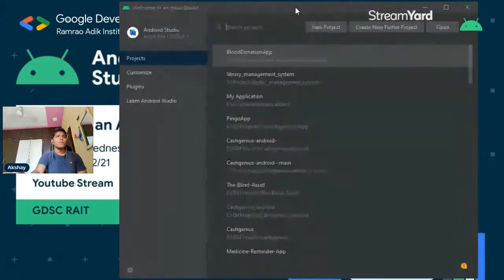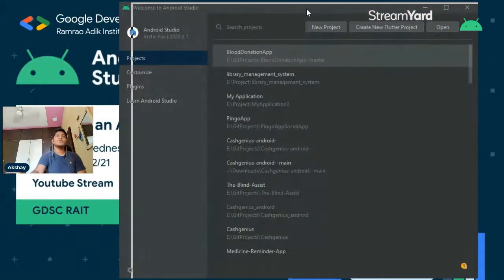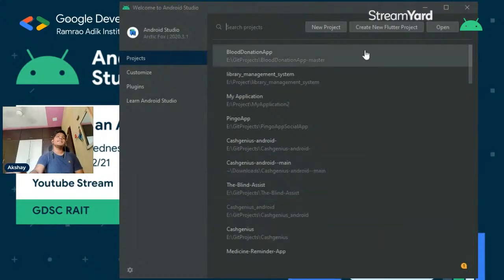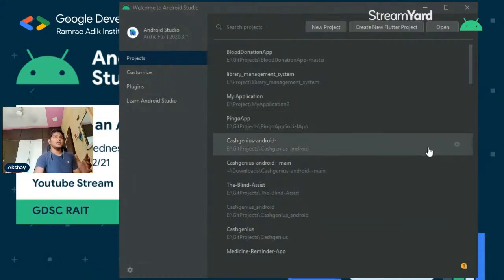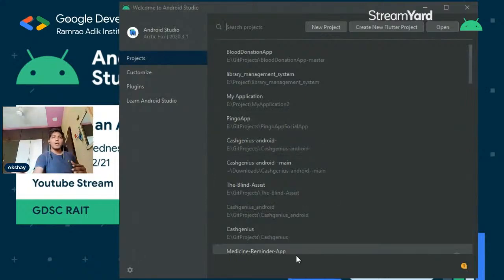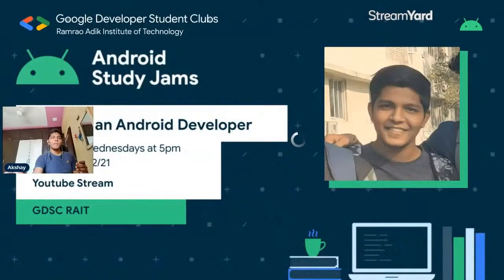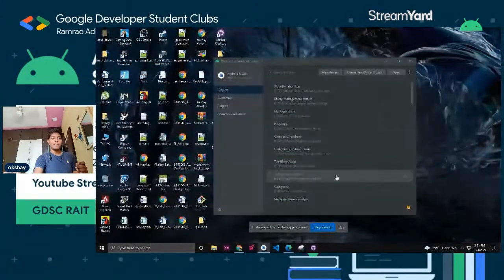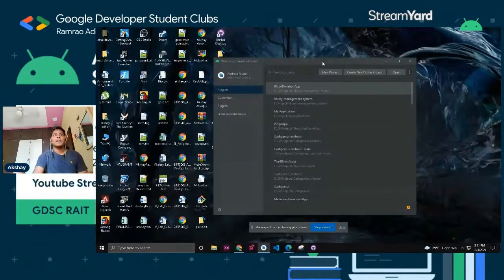Where is the option? Okay. Cool. I hope my screen is visible. So this is the Android Studio software. Let me just share my full screen instead. Entire screen. Okay. Much better now.